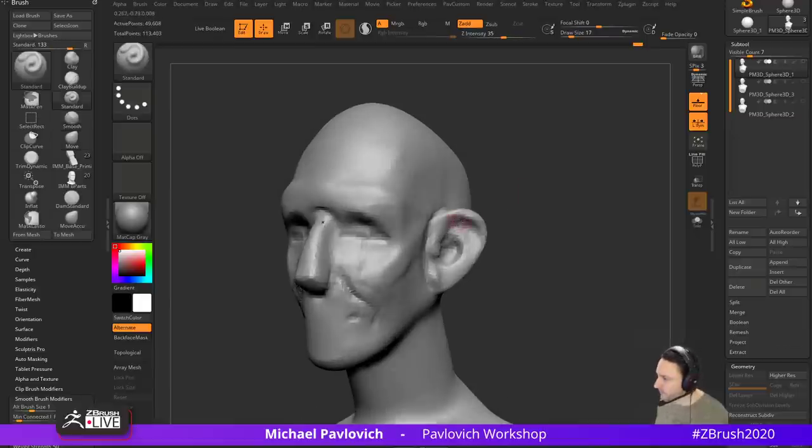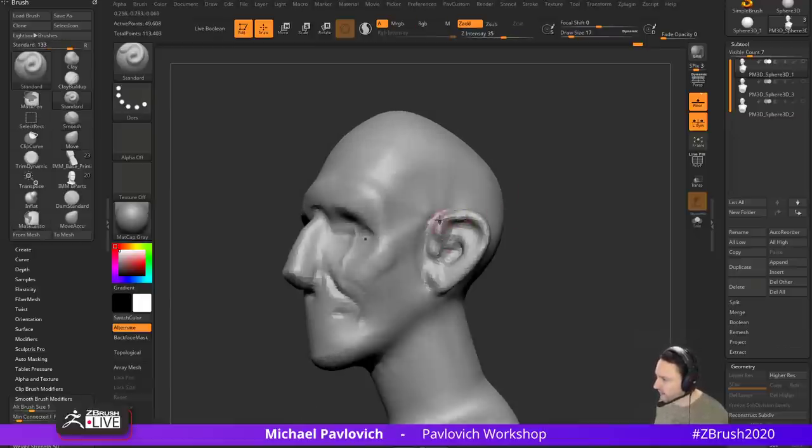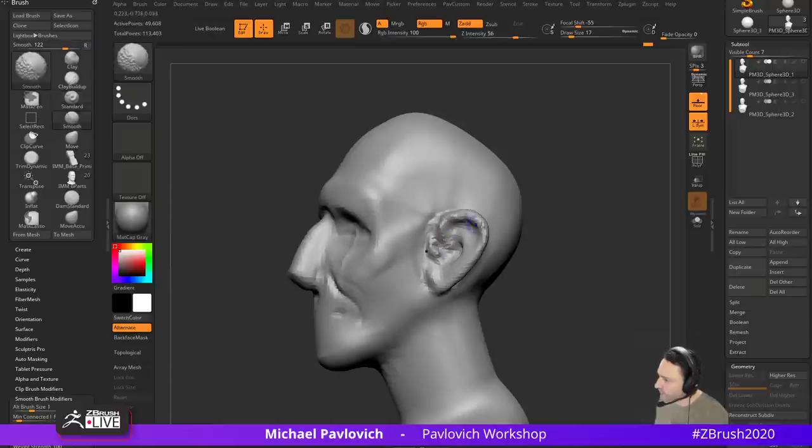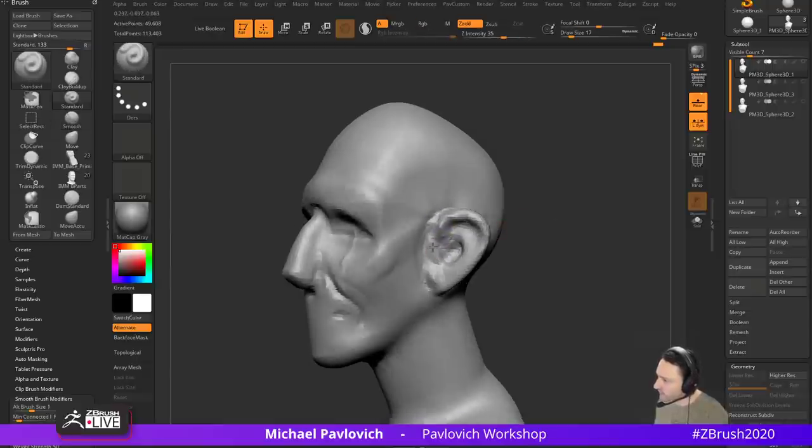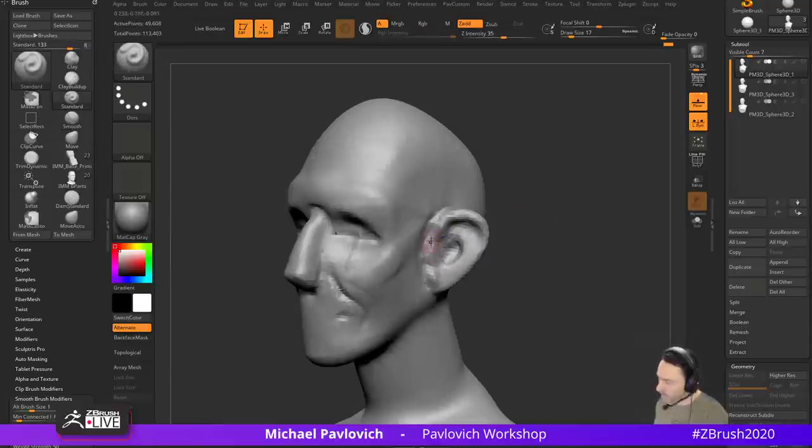So we can start making some minor corrections here. This is going to come through, and it's going to curve inwards. And then this is going to pop out here. And we'll go ahead and use our clay brush to start building this up.